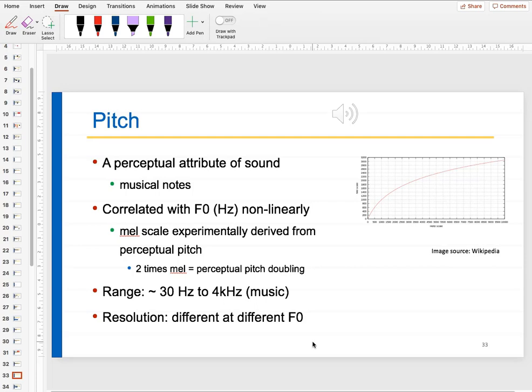So based on the experimentation, it was found that these curves fit very well to the experimental data. So they call it a mel scale. It's like a logarithmic scale, slightly different from a logarithmic scale. Then generally in music, people don't use the entire range of 20 hertz to 20 kilohertz. They use, let's say, 30 hertz to 4 kilohertz.